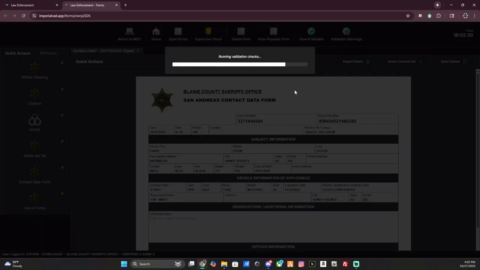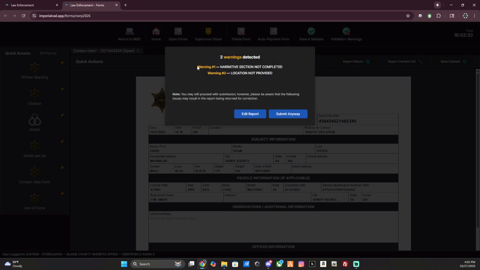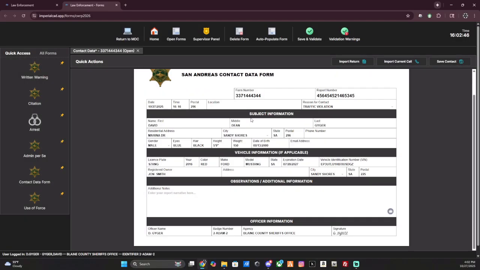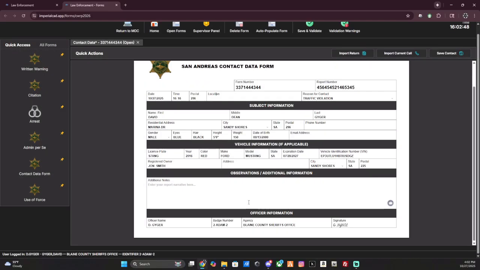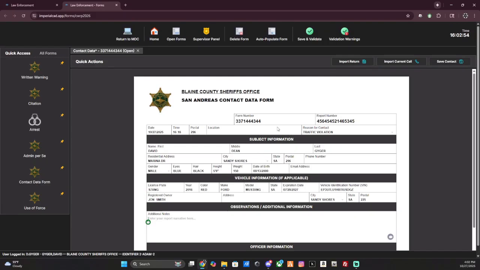This is going to go through a validations check. As you can see, I did not put a narrative and I did not do a location. If you are getting these errors, that means you need to fix it before you submit it. By doing that, all you do is hit Edit Report, you'll add a location, and as for me, it wants a narrative. Since this is a training video, I'm not going to go ahead and do that.